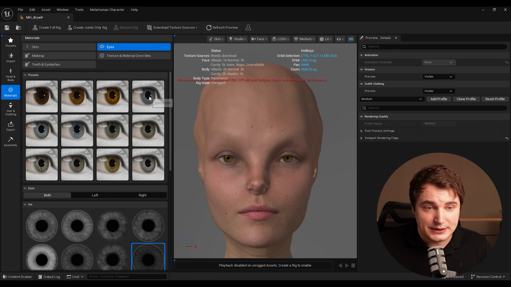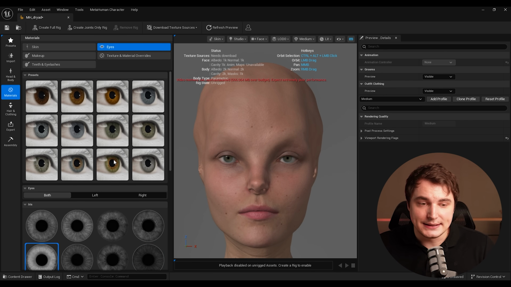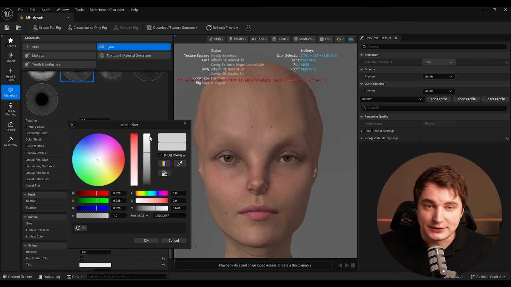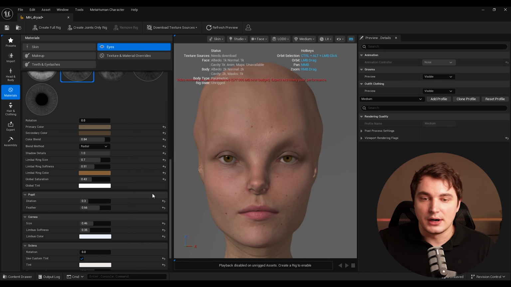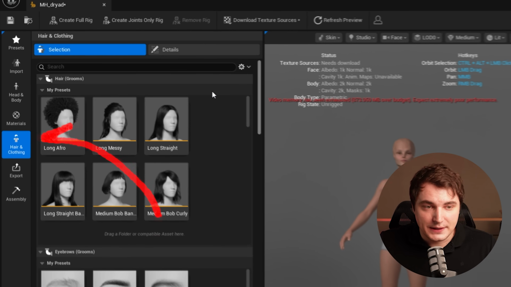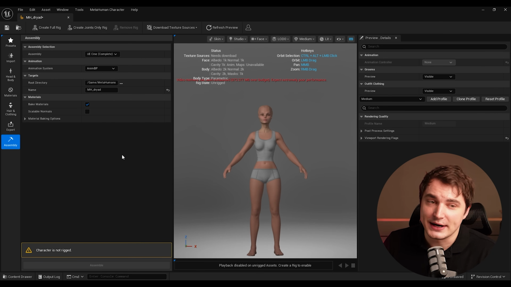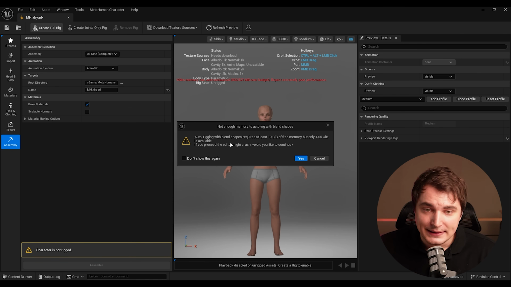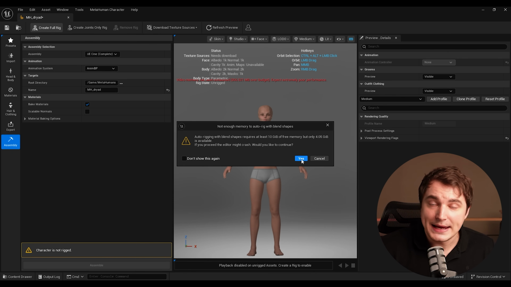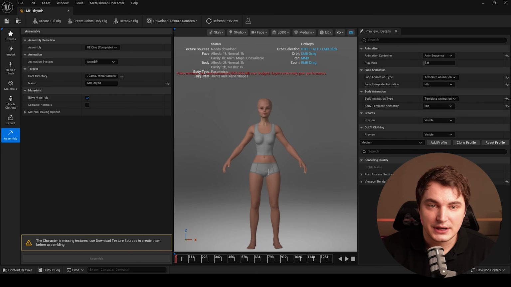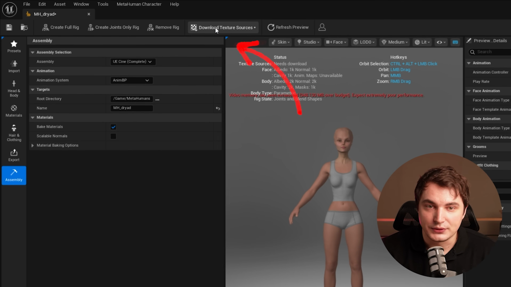What matters here is you can set the eyes and teeth a little bit, because we're gonna keep them original. You can of course also edit them later, just replacing textures, etc. But in most cases, you will be happy with it. So you can set the eyes and mouth here. Next tab, we also can set hair and clothing, but we don't need that. We're creating a custom character. Now here, the final step will be to create a full rig. That will take some time. And after that, we're gonna also need to click Download Texture Sources.